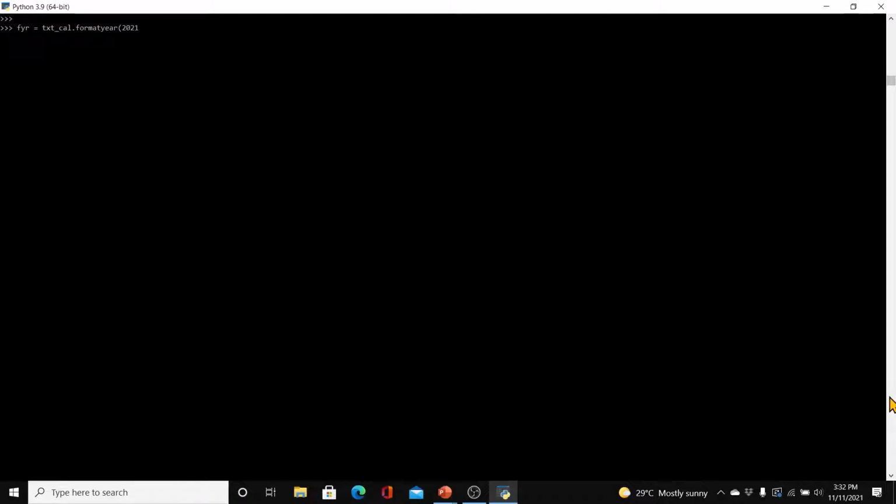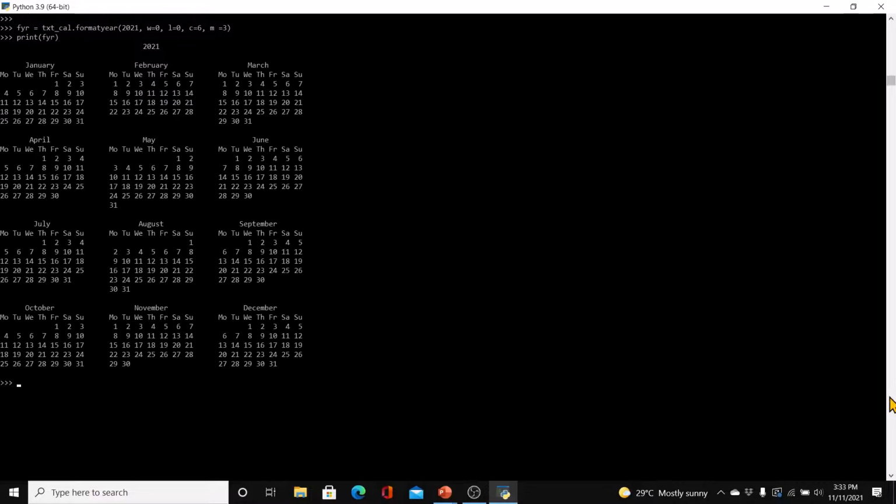We need to pass in the year, of course, and we have W equal to 0. Remember, that's the width of the date columns. And then we have L, number of lines per week, and then we have additionally C equal to 6, for example, which is the space between the months. Remember, we're printing out all the months for the year. And finally, we have M, which is the number of months per row. Okay, print FYR, and we have all the months for the year 2021.